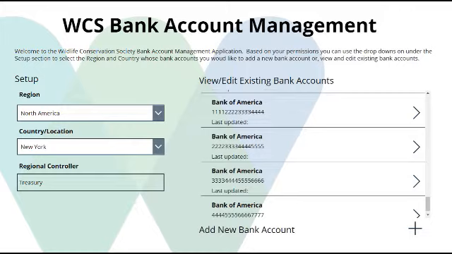Welcome to the new WCS Bank Account Management Portal. This portal will be used to maintain information on all WCS bank accounts going forward. Access to the portal and accounts is restricted to users who have been granted permission by request of their regional controllers. Upon opening the portal, you will be directed to this homepage.